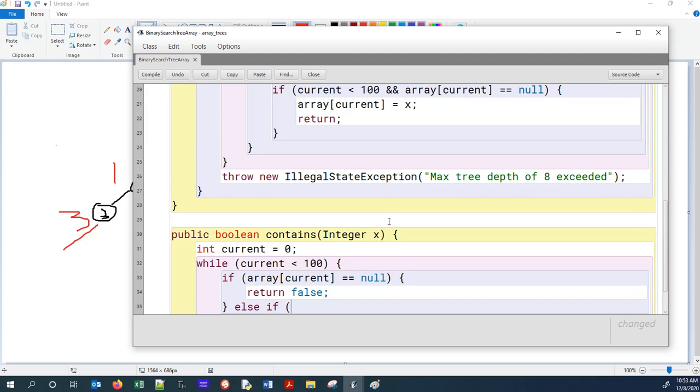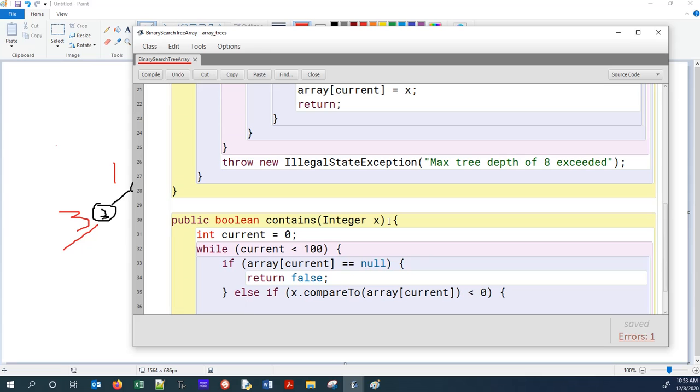Else, if x.compareTo(array[current]) is less than 0, current will become the left child. If what we're looking for, x, is less than the current, we need to slide left. So we don't say current.left, we say current times 2 plus 1.